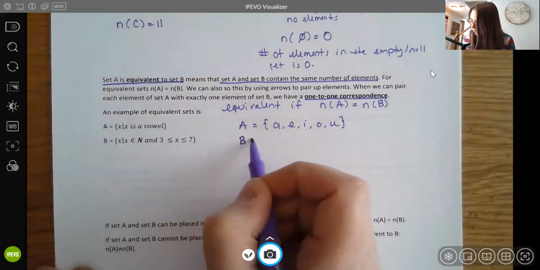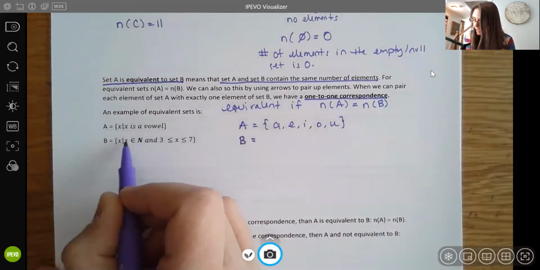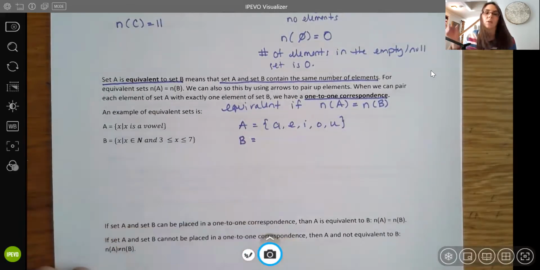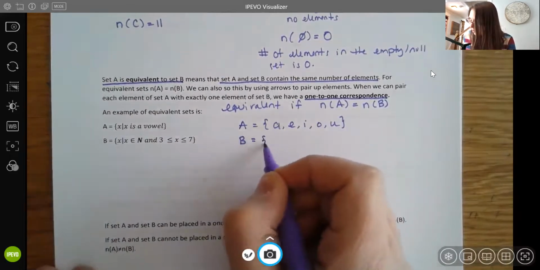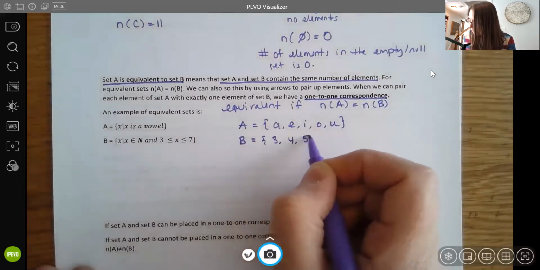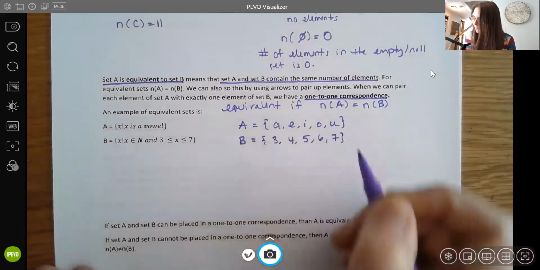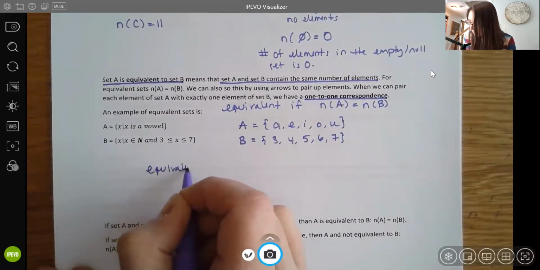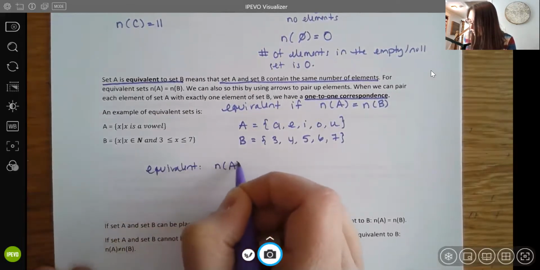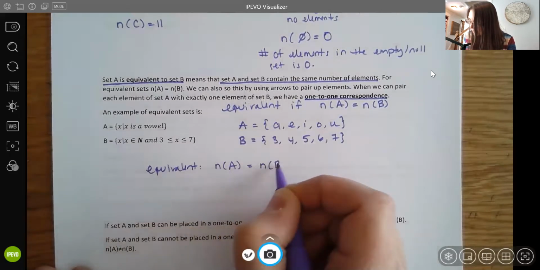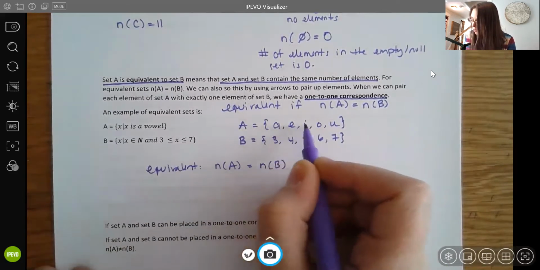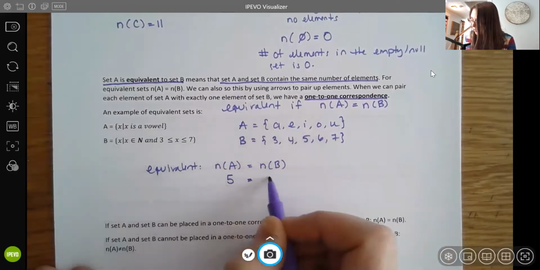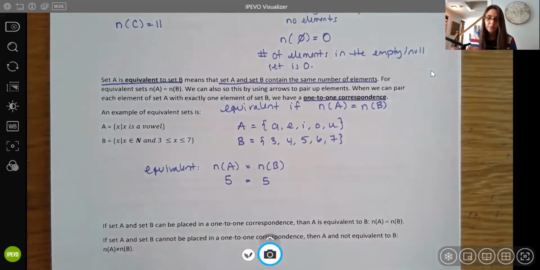And then for B, we have x such that x is a natural number and x is between 3 and 7, and they're both equality, so those end values are included. So 3, 4, 5, 6, 7. Now I can tell you that they are equivalent because the number of elements in A equals the number of elements in B, right? I have 1, 2, 3, 4, 5 elements in A and 1, 2, 3, 4, 5 elements in B. So they have the same number of items.